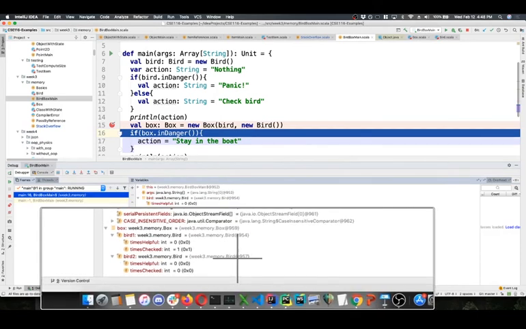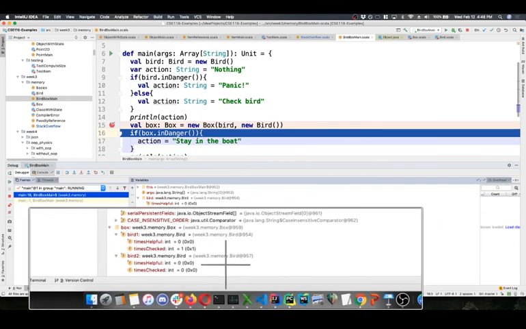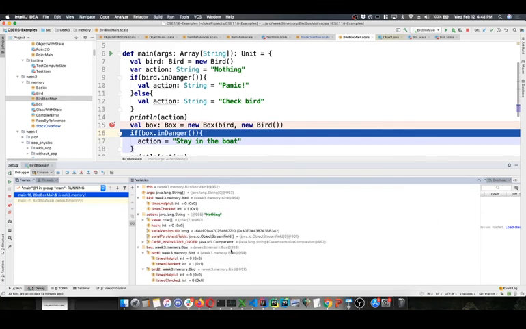And the other bird is 957. So this is an actual different bird. This is a different object in heap space. So we can see that difference and the different variables from those objects.